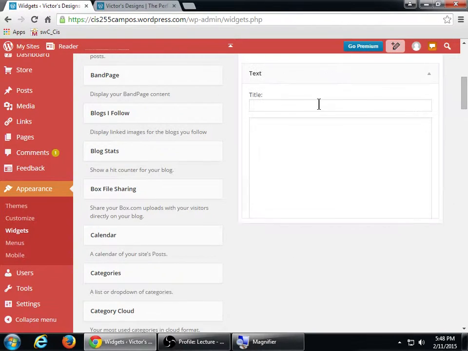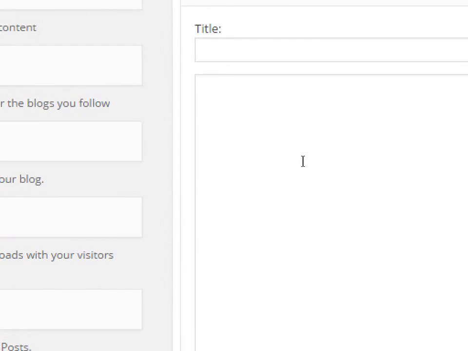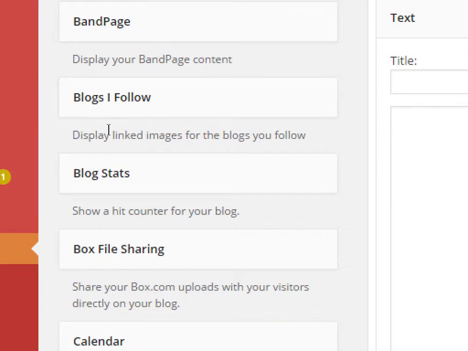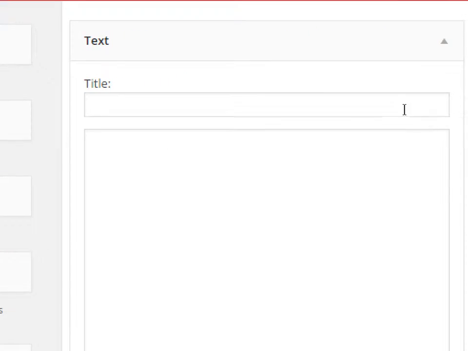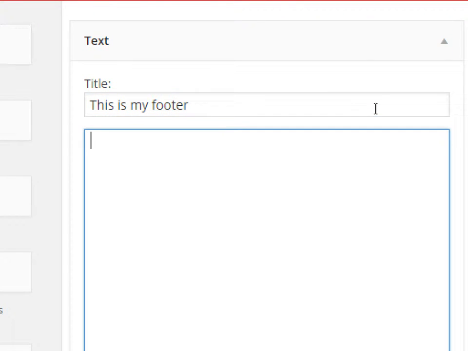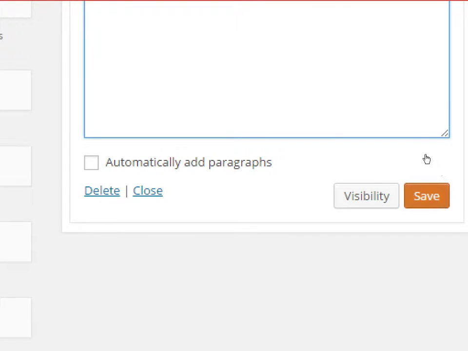I don't know exactly what it looks like until I save it and visit site. To find out what these things do, the description might not be that descriptive. So what I usually do is I put a widget in and I change some of the options and see what happens. I don't know how this is going to look yet, so I'll just put in a title. I'll just say, this is my footer. I'll probably change that. And I'll write, here is some footer text, blah, blah, blah. Save it.